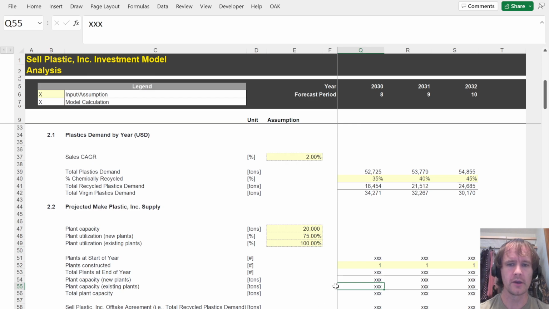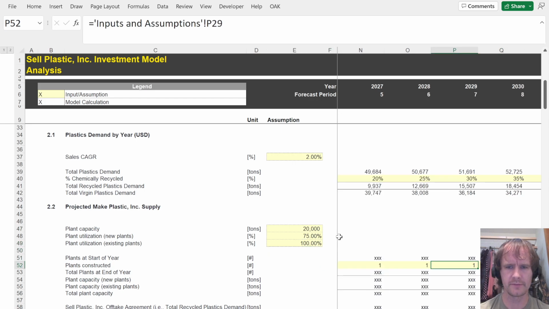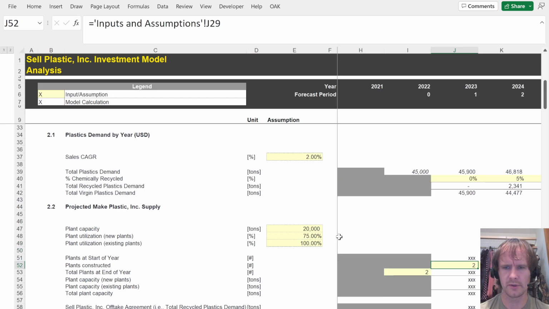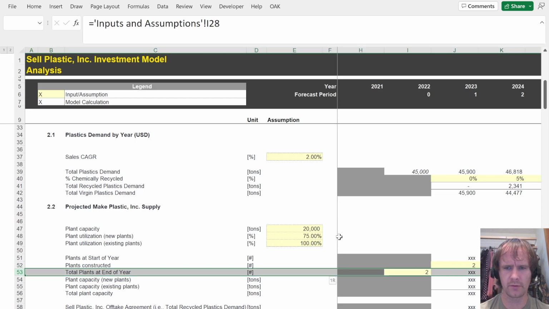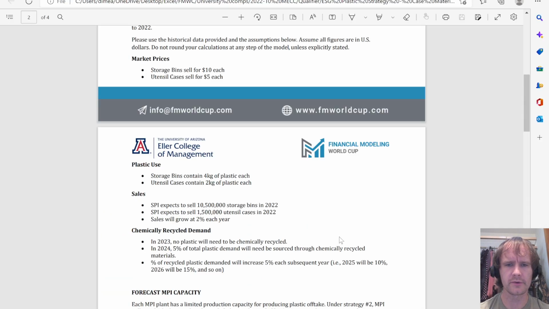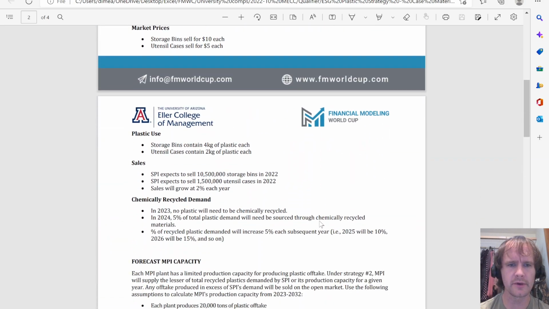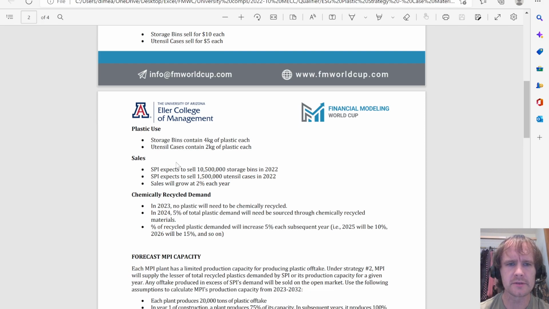Oh. Luckily, the model is laid out in a helpful and logical way that follows the sequence of the questions. Okay, plant capacity 20,000, plant utilization, new plant 75, utilization existing plants 100%, plants at the start of the year, TBD, plants constructed, total plants at the end of the year. Okay, so plants at the end. Probably just look at the assumptions and make sure that just filling in the numbers that seem to make sense in the model is actually the right thing, but anyway. Expects to sell this, that's fine. Okay, these are all just numbers that are in the model, fine.